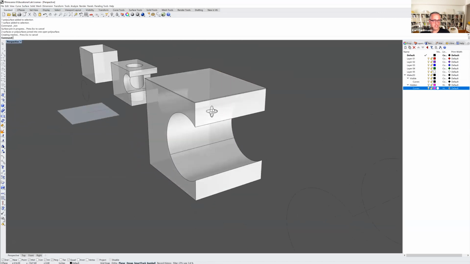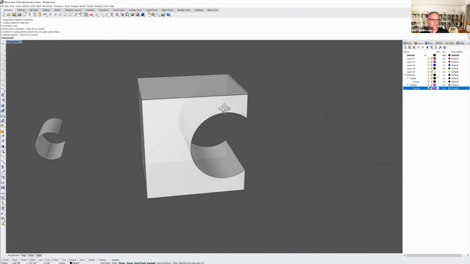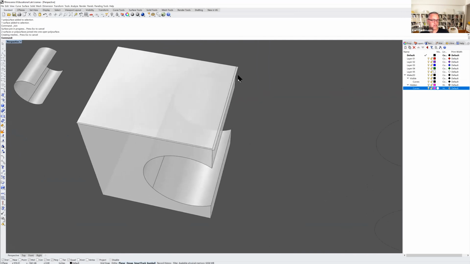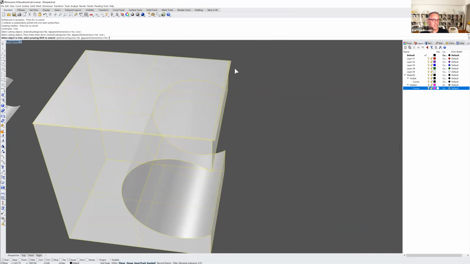It worked. And I think it worked because these two edges do line up, and so it's just that that one hangs over. So you might get a false sense that that's working, but we should also be able to trim that. So if I do Control T again, select the cutting object, enter, and then select the object to take off.